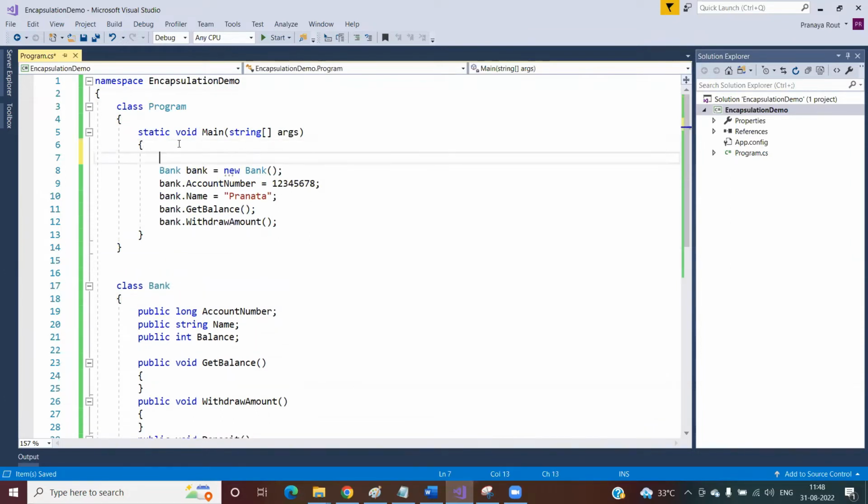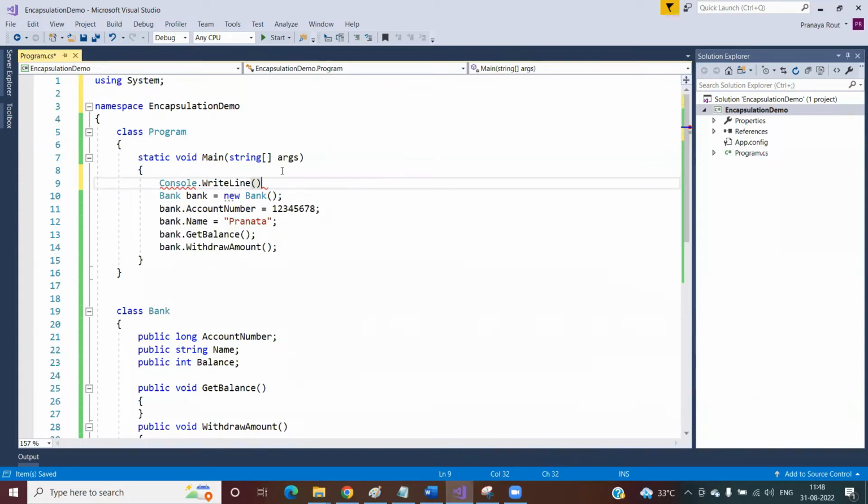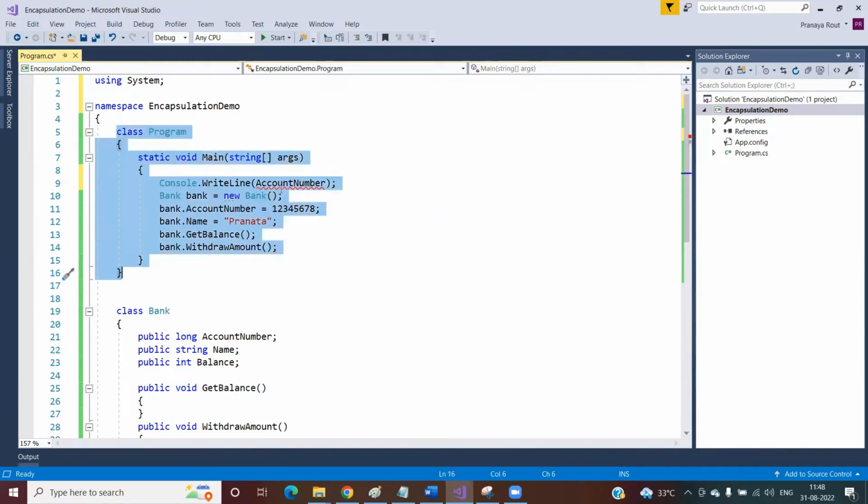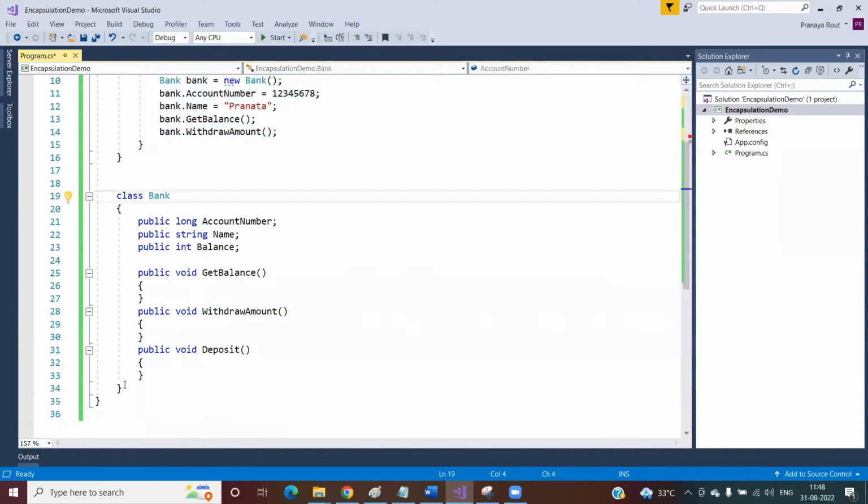See, suppose I'm writing some method here, Console.WriteLine. This Console is present in a different namespace, so you need to bring that namespace. See, I'm writing Console.WriteLine, right? Can I access this data member directly here? You cannot. This is going to give you a compile time error: it doesn't exist in the current context. This account number doesn't belong to this class. This account number belongs to a different class altogether, right?